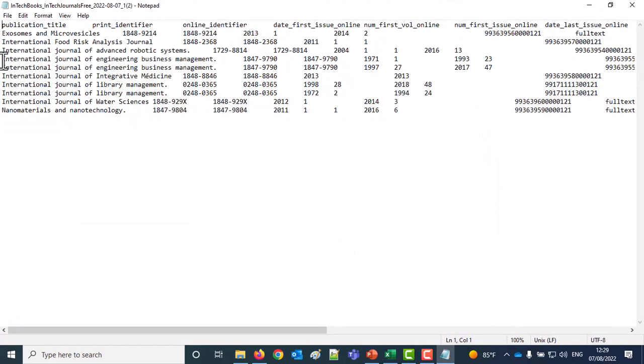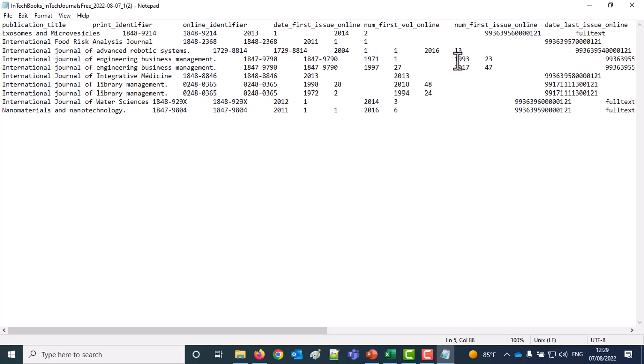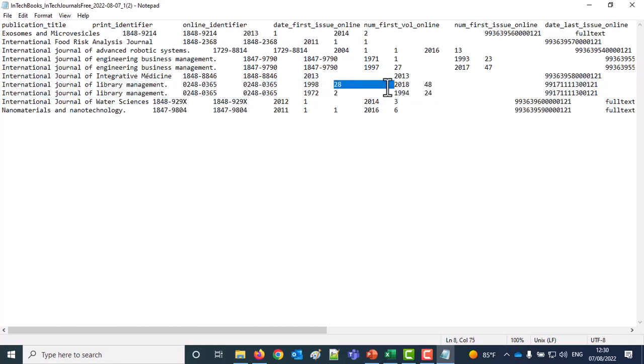Here's our example of International Journal of Business Management. Again, you can see the multiple rows here, 1971 volume 1 to 1993 volume 23, and then 1997 volume 27 to 2017 volume 47. Then we also have our other example here, International Journal of Library Management, from 1998, volume 28 to 2018, volume 48, and 1972, volume 2 to 1994, volume 24.